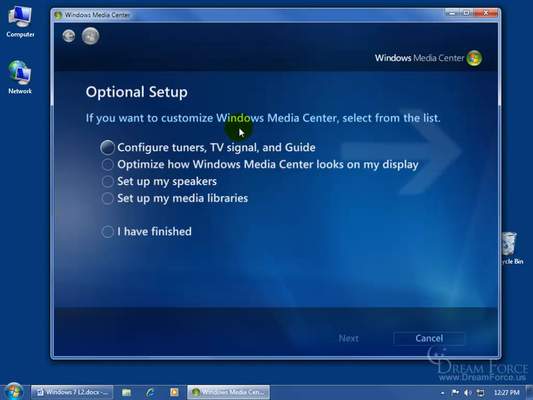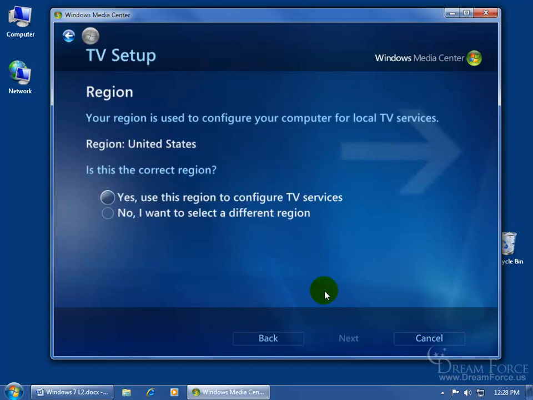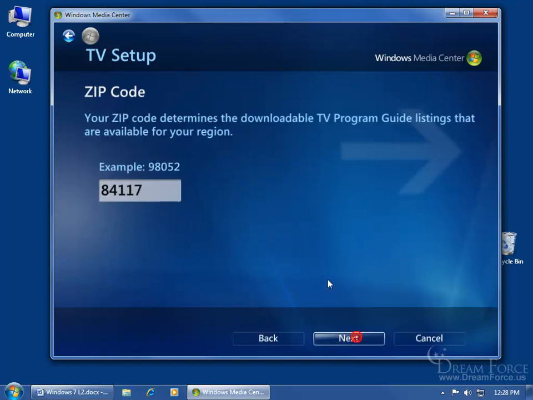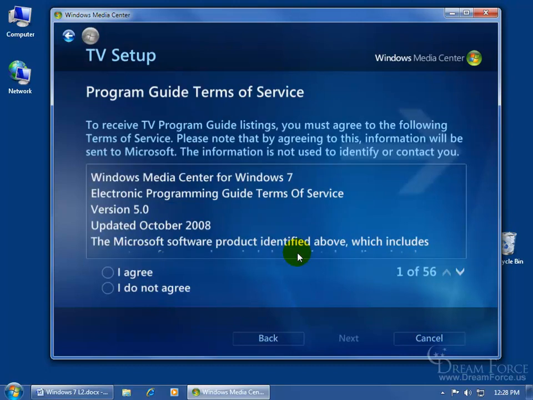Even if you don't have a TV signal here, still go ahead and select it and go through it. Then click Next. Depending upon my region, Windows Media Center wants to configure my computer for it, so yes, let's use the region to configure my TV services. When I click Next, it'll ask me for my zip code in the U.S. Go ahead and type it in here. Mine's 841177. Then click Next.